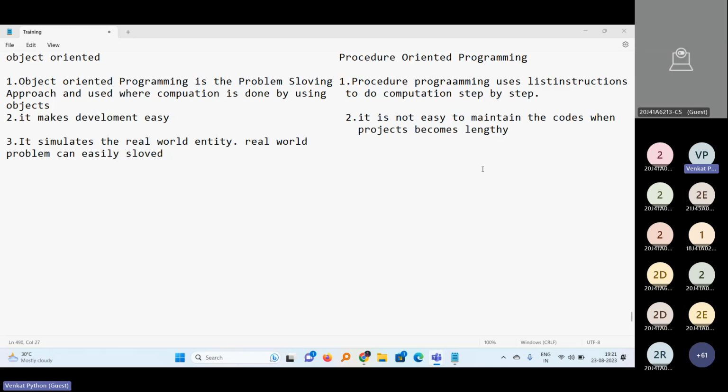Here we are able to solve real world problems very easily by using OOPS concepts. By using the principles of object oriented programming language, you can solve the problems very easily. But by using procedure oriented, we are unable to simulate. Got the point? We are unable to simulate. That is the thing we need to remember.